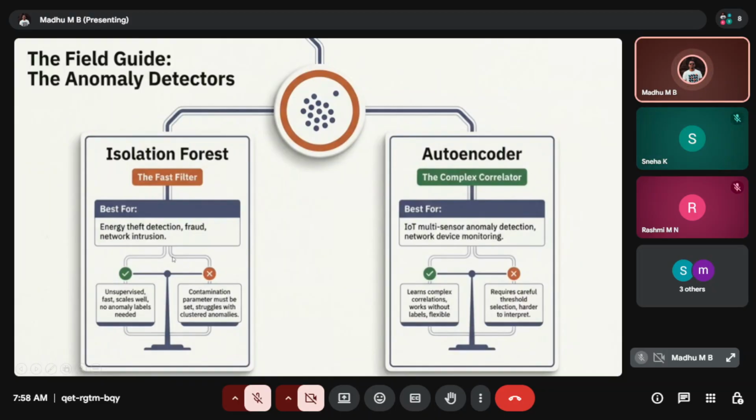It is not only for energy theft. If we have any software related to transactions, and you want to find out any fraud happening in the network, or any breaches happening inside the network, we can use this specific model for the detection. It is unsupervised, fast, scales well, and we don't need any labels for this. It can detect automatically.